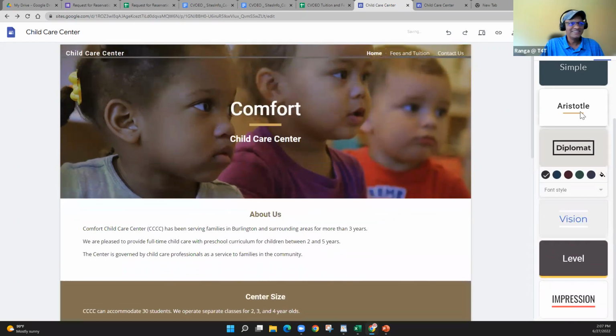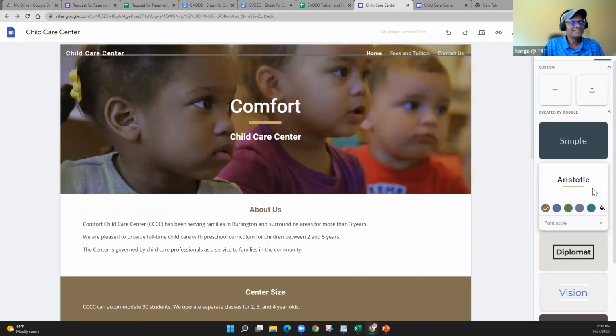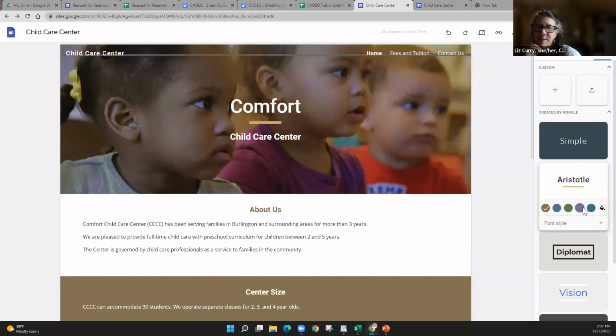So it doesn't have all the options, but for someone who does not want to spend a lot of time, it provides some flexibility.